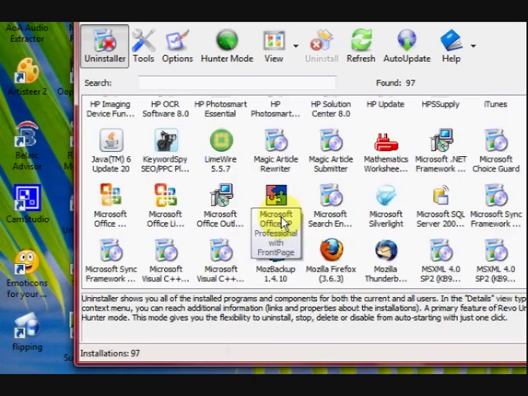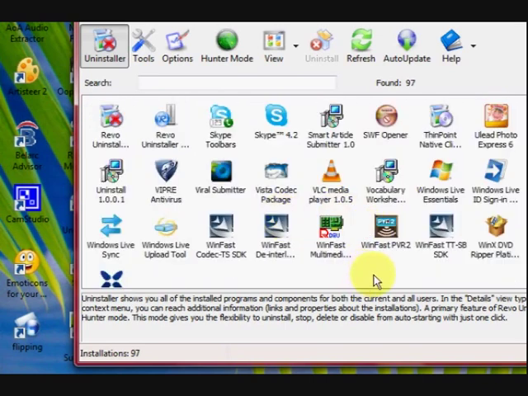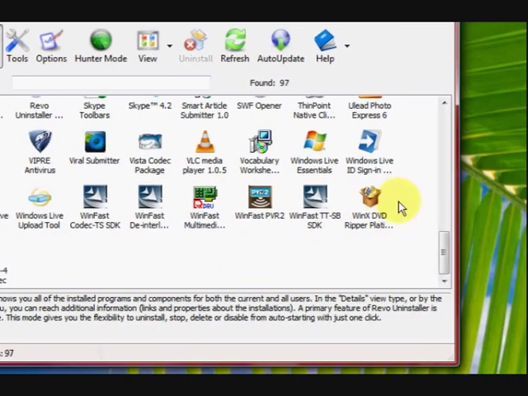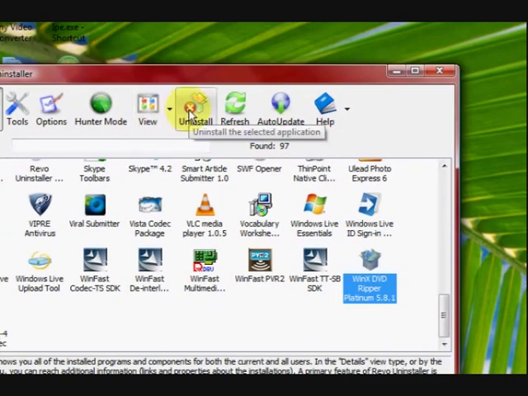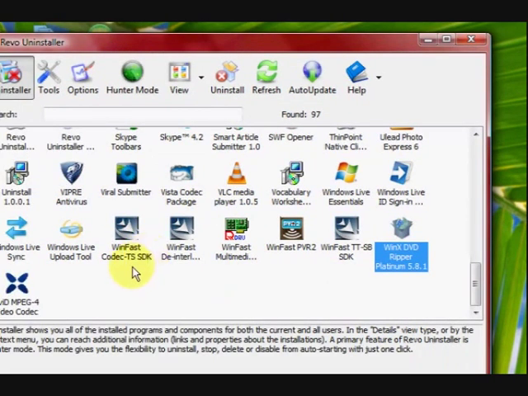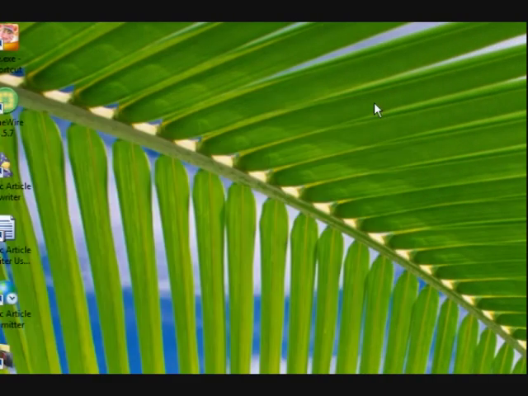Wait a minute, it's all moved. Right, so just say I didn't want that one there, and I just choose it and then press uninstall and it'll go and do it. Now the reason I'm using this program is because it removes everything, even from the registry. Alright, so I'm going to close that.